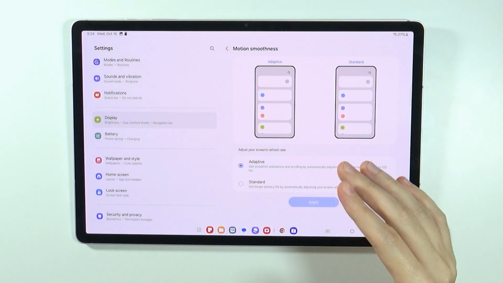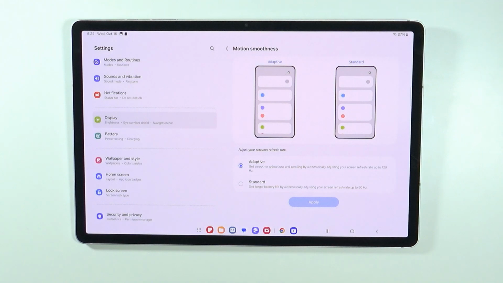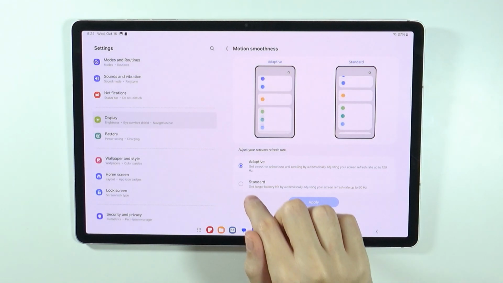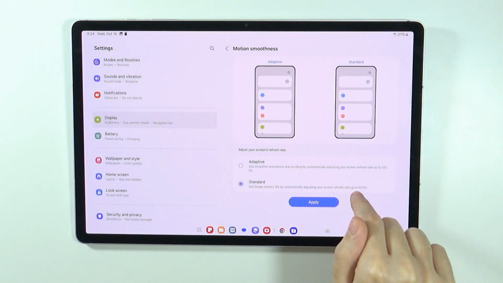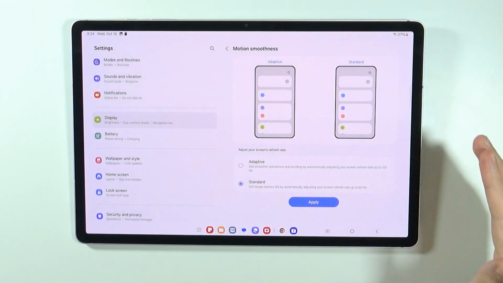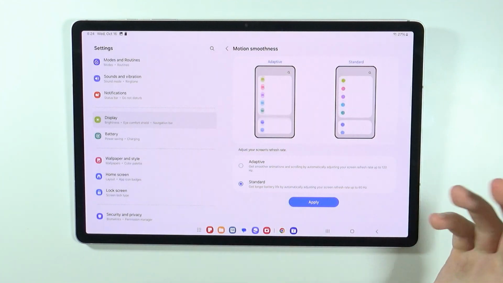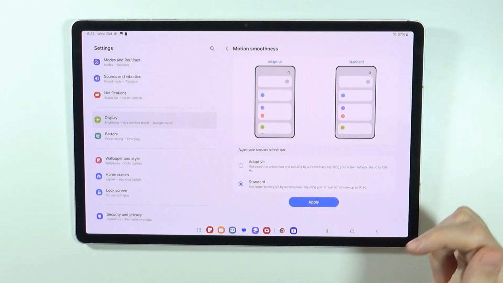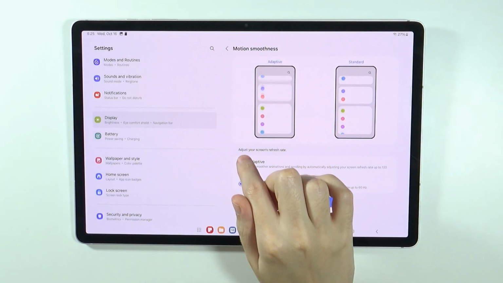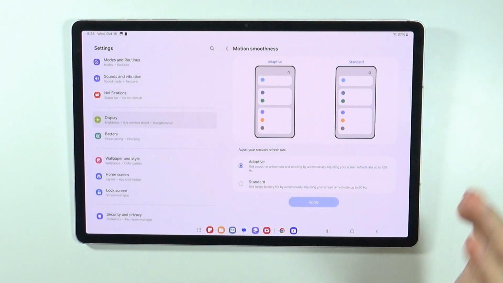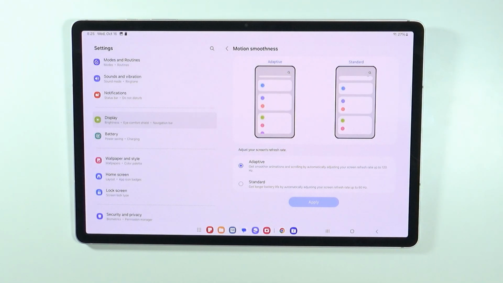You can choose adaptive in order to use up to 120 Hz of screen refresh rate. Of course, if you set it to standard, then you will be pretty much stuck with 60 Hz instead, so it's up to you. Of course, you can get a longer battery life if you use standard, if you limit yourself to 60. However, if you wish to have the smoothest experience possible, you definitely want to use adaptive.